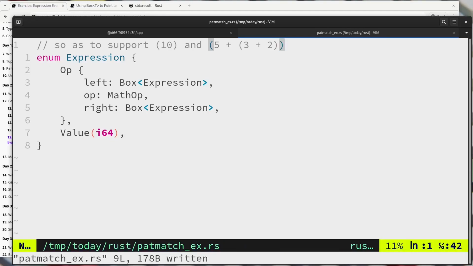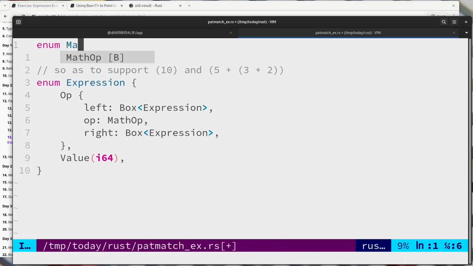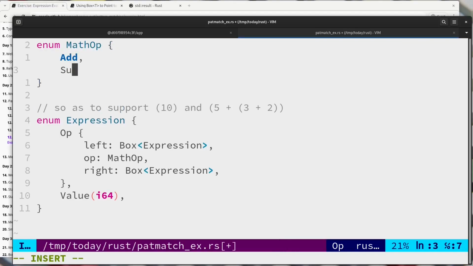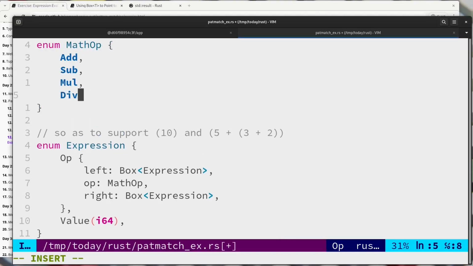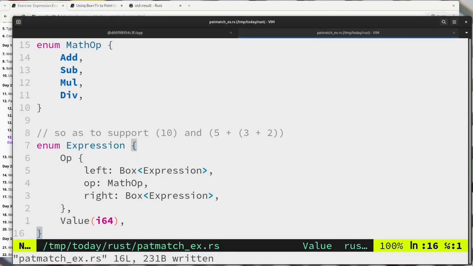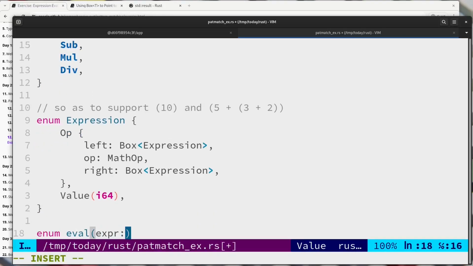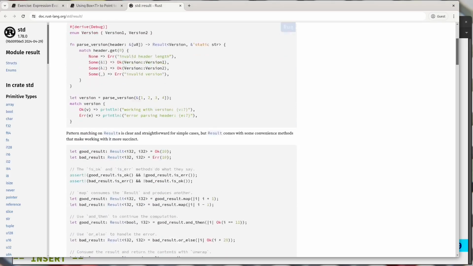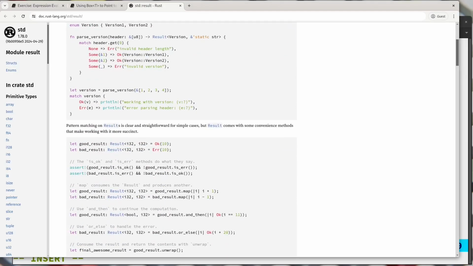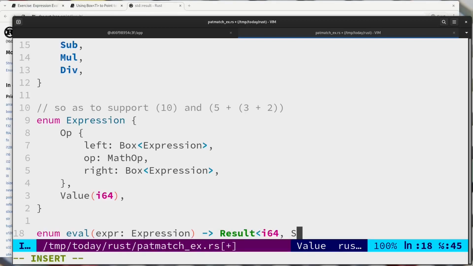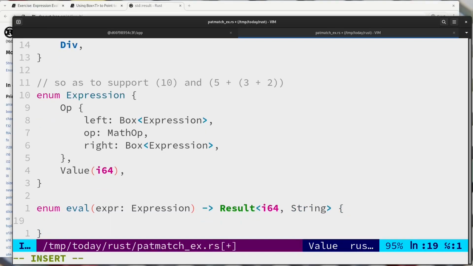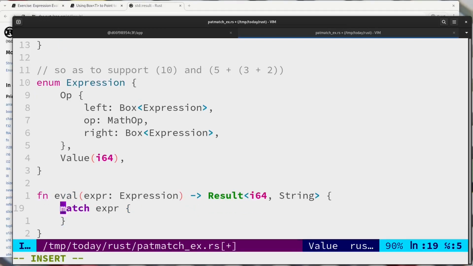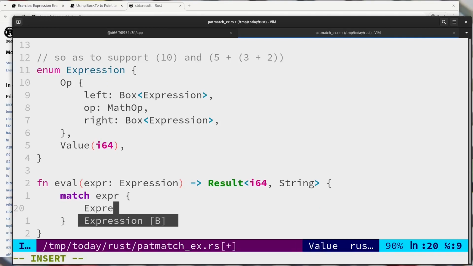Now let's create the enum MathOp, where we'll simply address add, subtract, multiply and divide for now. Now let's create a function eval. The way we'll be returning is a number, and a string for the message if needed. Let's make it fn, matching the expression on what is being provided, an op or a value.